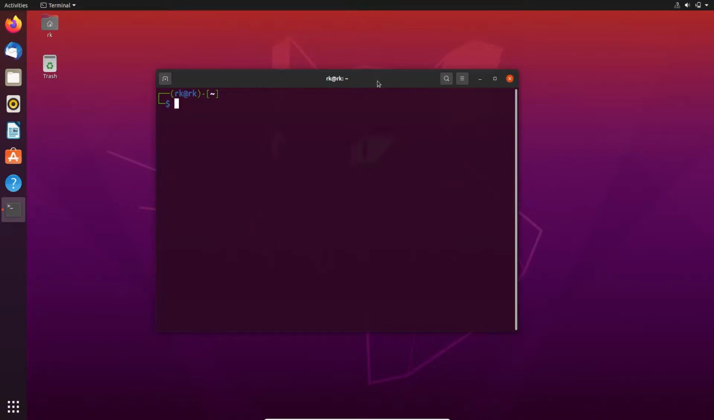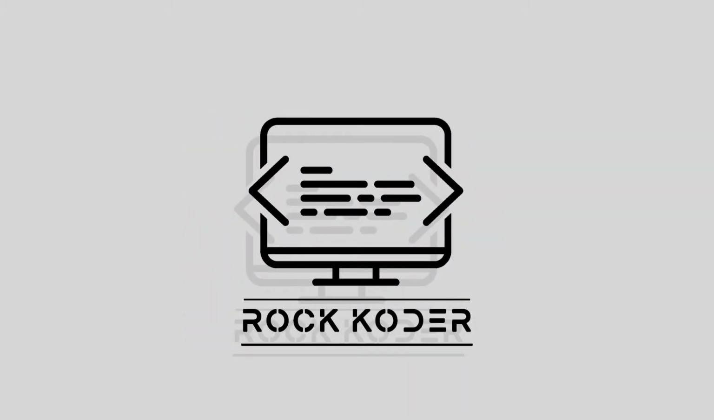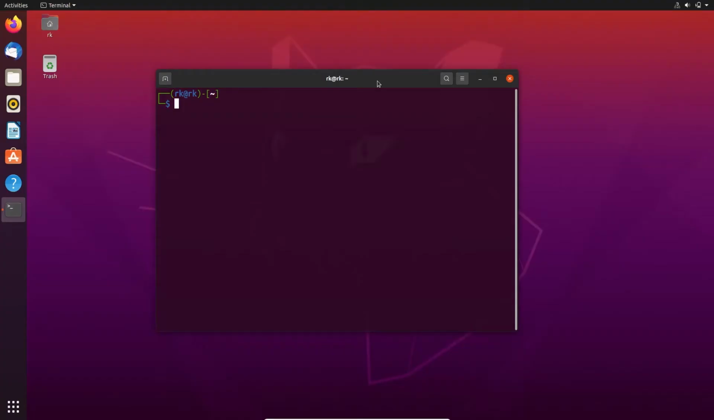I am RK. In this Linux series, our next video is about touch. Here touch is used to create an empty file without any content. By using touch, you can also modify the timestamp of the files.